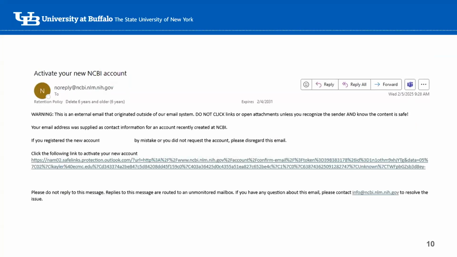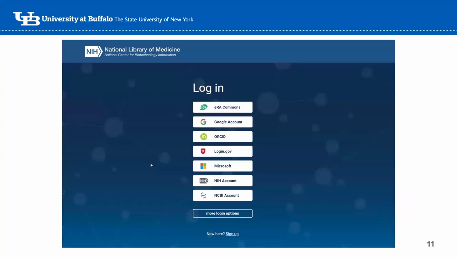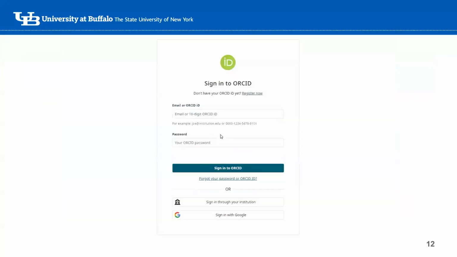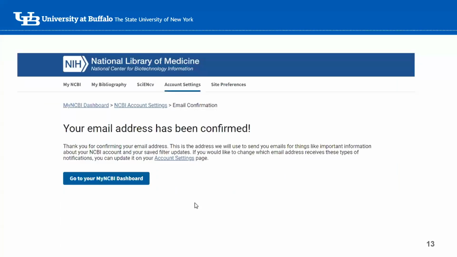And then check your email and you should receive an account activation. You'll click the link at the bottom. And when you click, you'll be prompted to log in again. So we'll select ORCID and we'll log in again. And that will confirm our account.